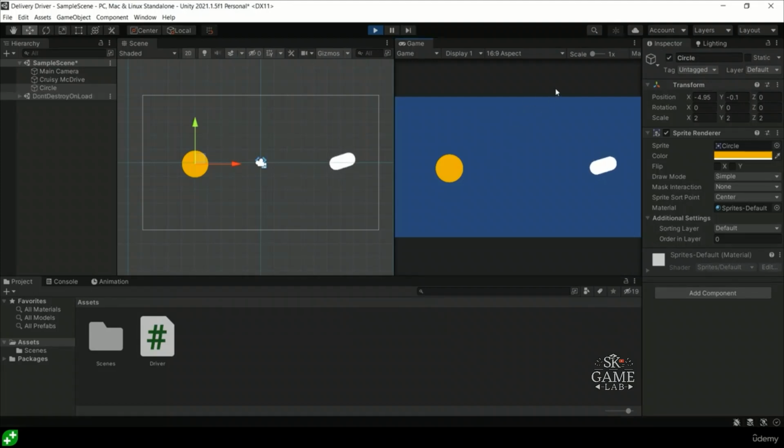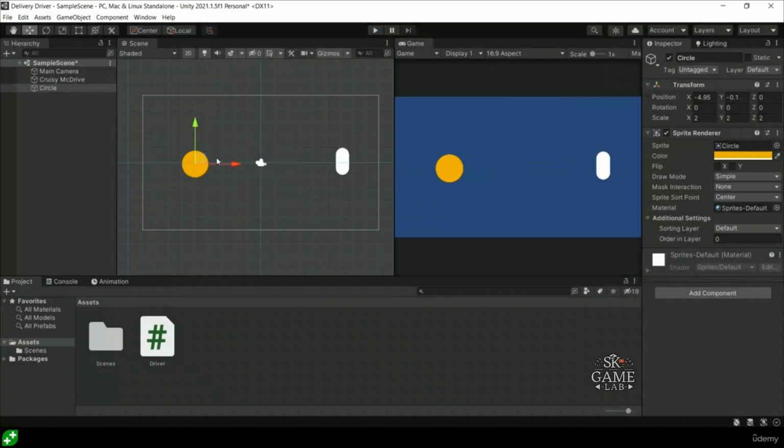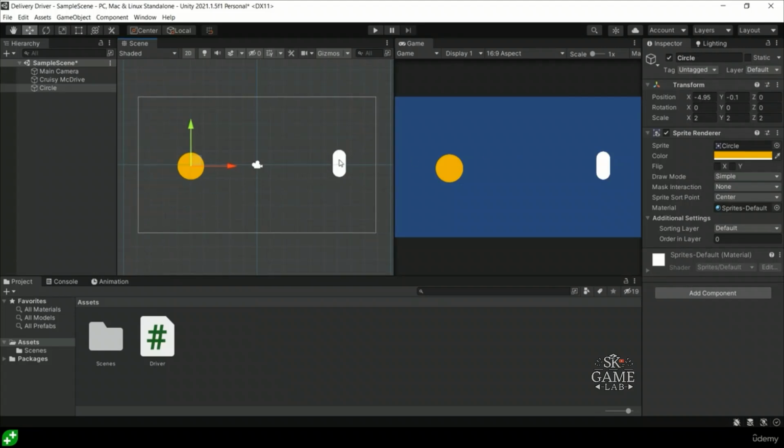If I turn my vehicle towards the circle, drive over it, or towards it, I just kind of drive past it. Nothing happens. The circle doesn't move. There's no bumping into going on here. So what do we need to do to get these things to bump? At the moment, all we've got is a sprite renderer as the component on these game objects that says it looks a certain way. It's an image, basically.